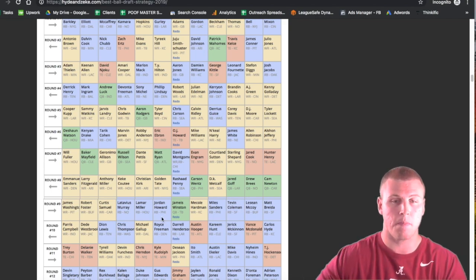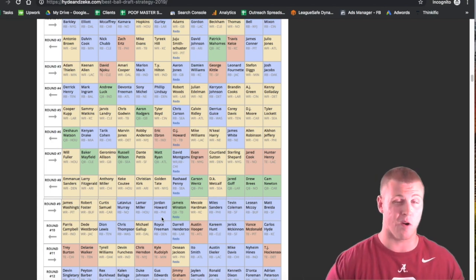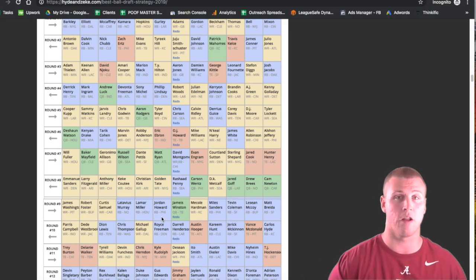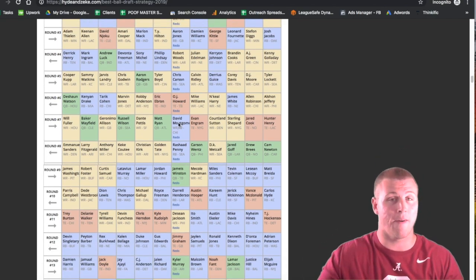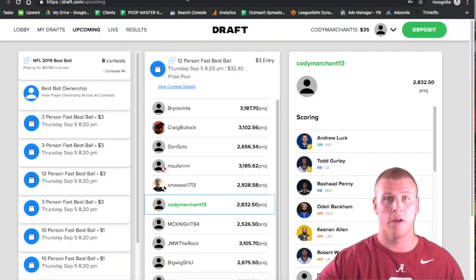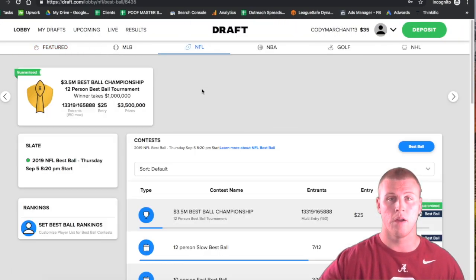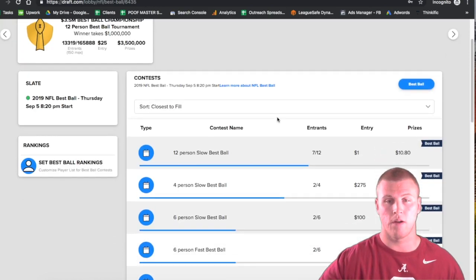So I want to be late on tight end. I want to be late on quarterback. I want to be early on running back. I want to be early and middle on running back. I don't want to be at the end of my drafts. Do what you need to do, but that's what I've been seeing so far based on what I've seen for ADP so far.